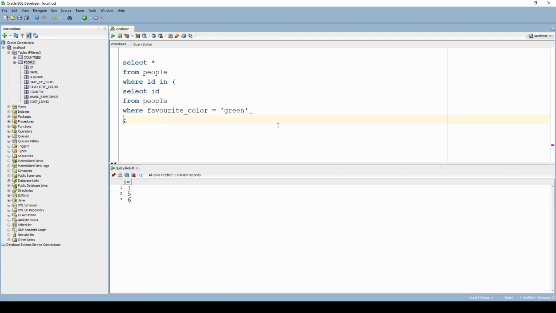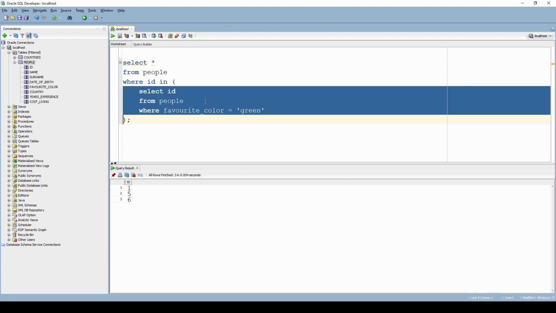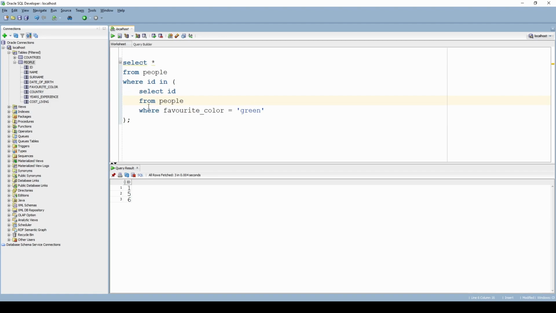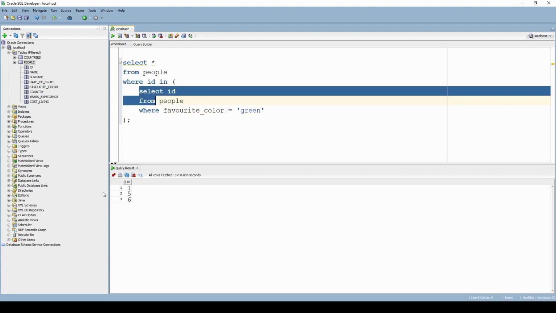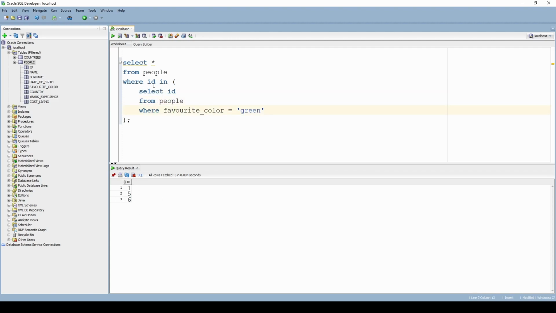we go after this query, but before the semicolon, we close the parenthesis, and now what I like to do is indent this part so that you can clearly see that it's inside. And now what this will do, it will select everything from people where the ID is in this result set. So in our case, we'll select rows with ID 1, 5, and 6. Let's run it. And we can see that we have rows with IDs 1, 5, and 6.